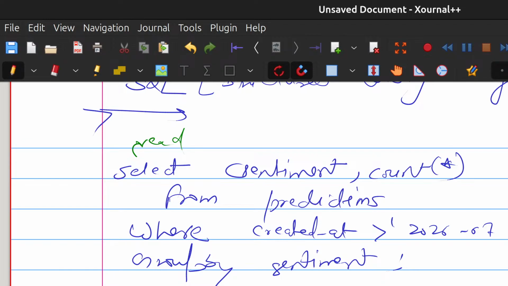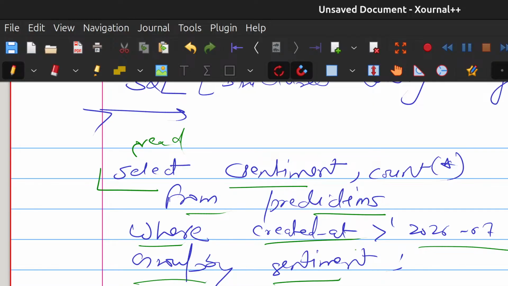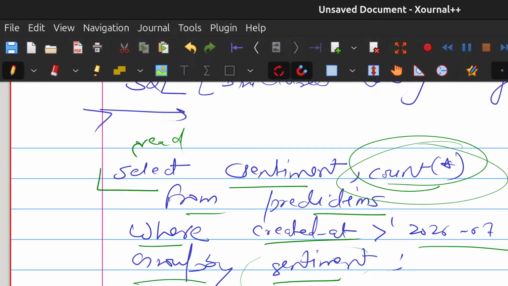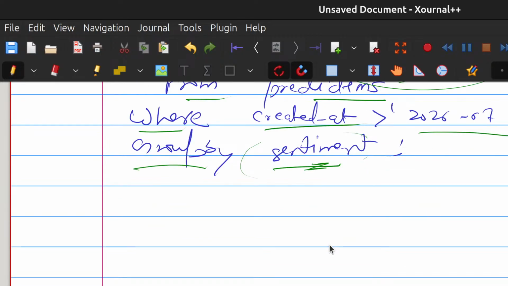One more thing, what I'll be doing is just simple English. Okay, so read sentiment from this prediction table where created_at is this, and group by sentiment means how many positives, that is the count, how many positives there are. Whenever you use group, this aggregate function will be used. Okay, how many positive sentiments are there and how many negative sentiments are there, just like that. Okay, that's how we do it.